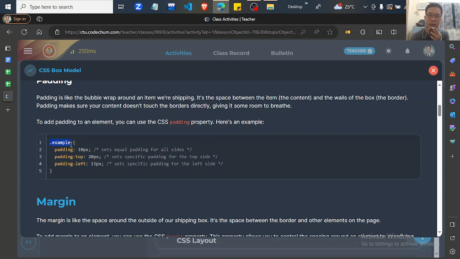For example, we have an element or content with a class. So we call it by that class, then inside it, padding, then 10px. So, meaning, it sets equal padding for all sides. By the way, this is just an example; you can't add them all at once. Either just that one. Padding means all: left to right, top to bottom have the same padding, so 10 pixels.